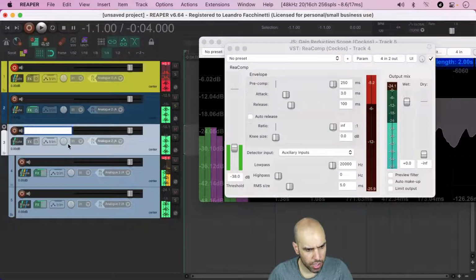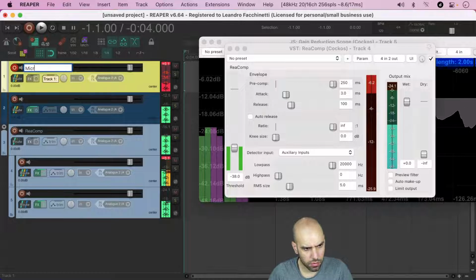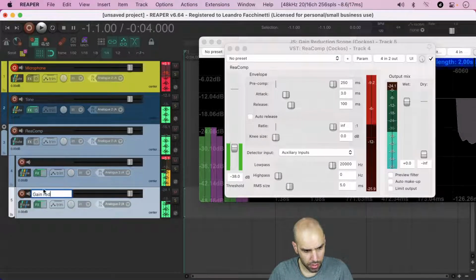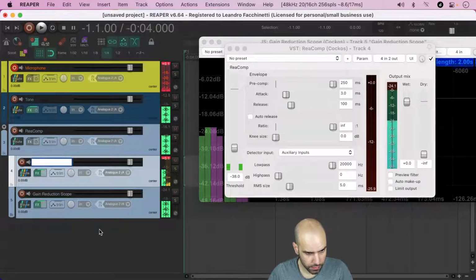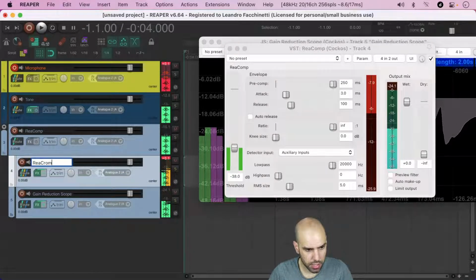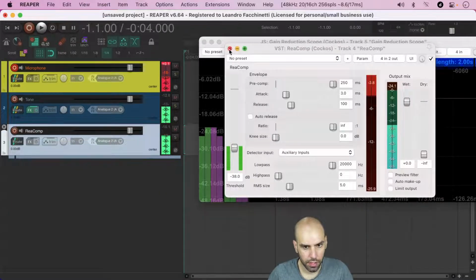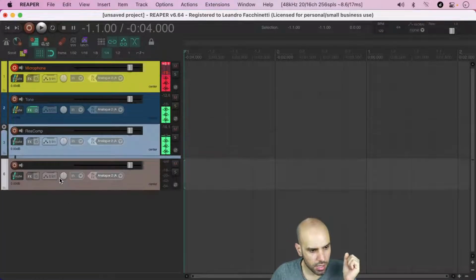So this is Recomp, and this is my microphone, and this is the tone, and this is the gain reduction scope. And this is the actual instance of Recomp, just like that. Okay, I just don't want to delete all this setup. So now let's do this again for the Automixer to try to see the difference. I think we can make it.